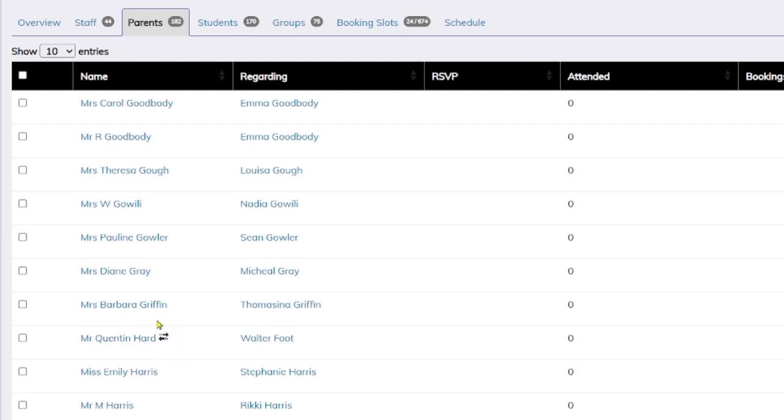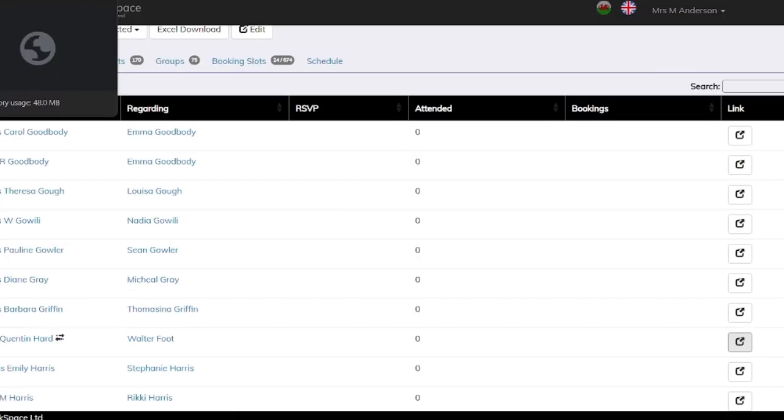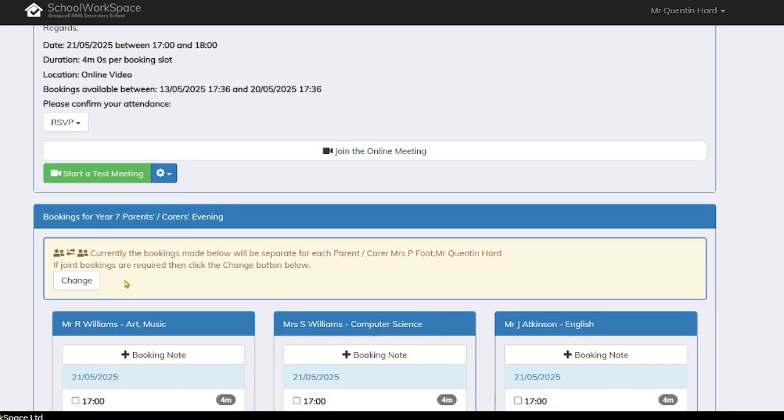Schools can identify these parents by the following icon appearing in the Parent tab. Parents can amend if the appointments should be shared or done separately, but this must be changed before any appointments are made.